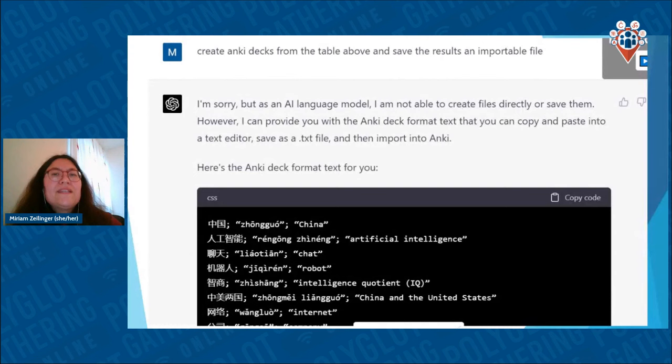Then ChatGPT said, I'm sorry, but as an AI language model, I'm not able to create files directly or save them. However, I can provide you with the Anki deck format text that you can copy and paste into a text editor, save as a text file, and then import into Anki. And then you see this copy code. So it had made the list.